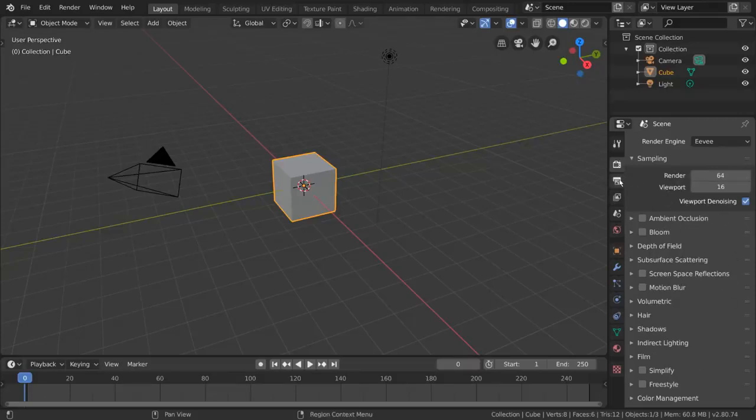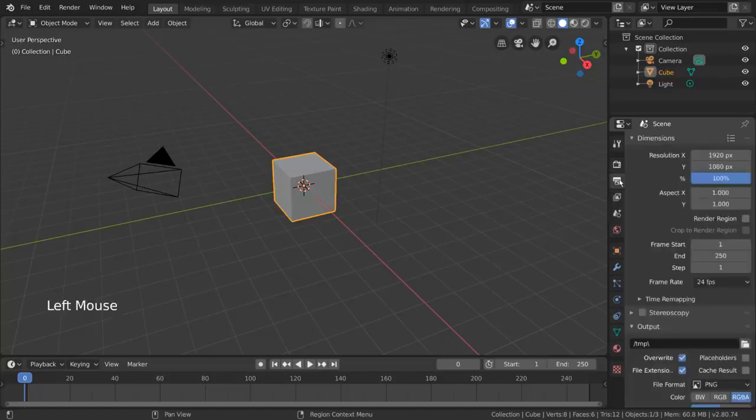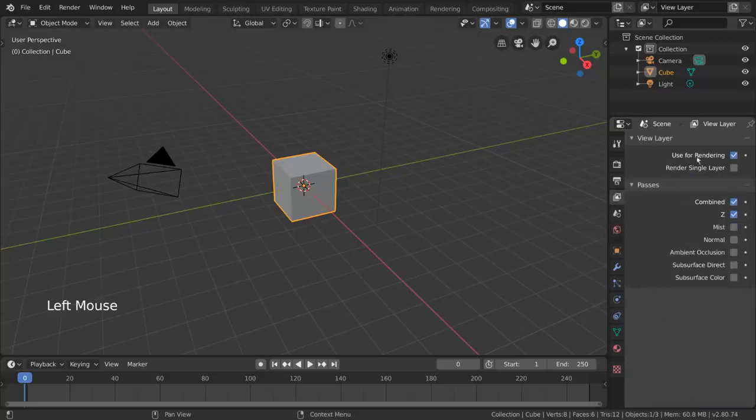The next icon looks like a printer, and this is your Output tab. This is where all of your output settings can be tweaked before render: resolution, frame rate, file path, file type, and much more. The icon that looks like a stack of photos is the View Layer tab, and is similar to what used to be called render layers. View layers are typically used to separate background and character passes, for example, for easy compositing after a render.